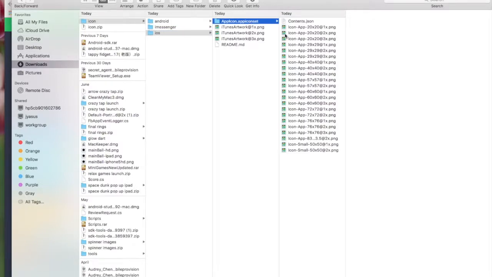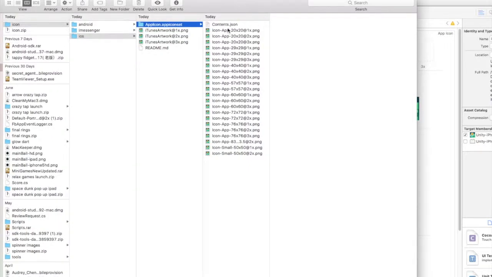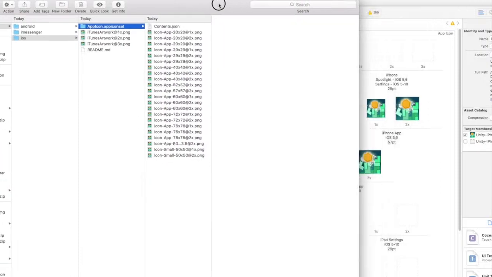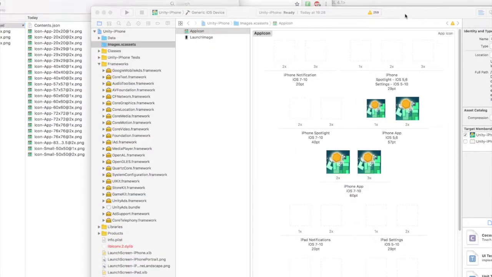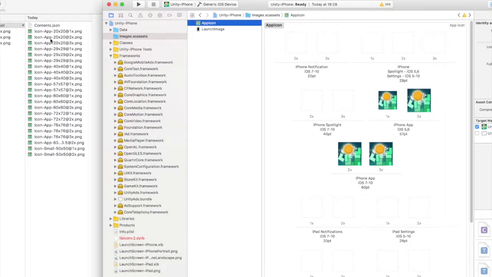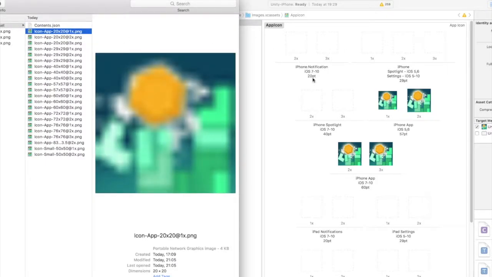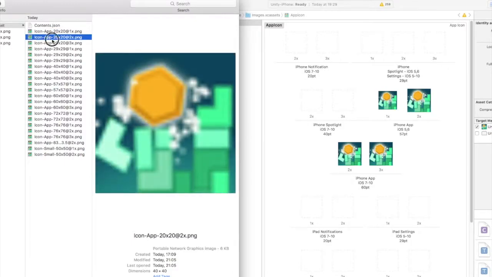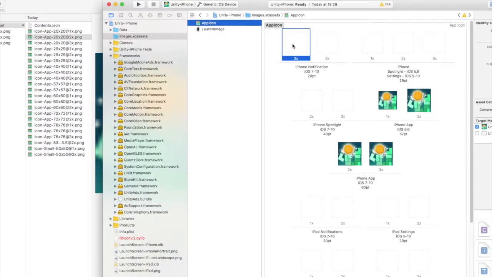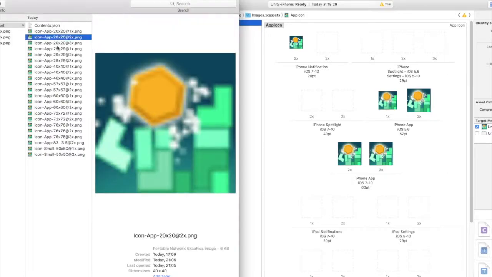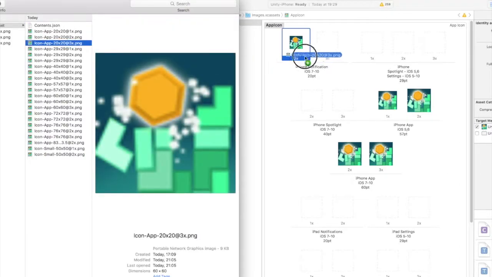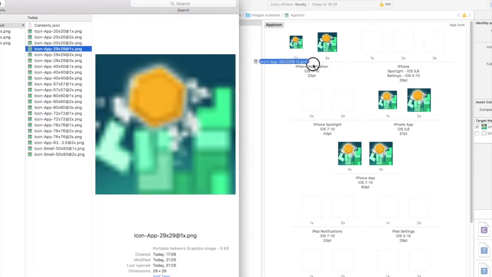And you can check this. See, all sorts of files in different sizes, which is very, very straightforward for you. And all you need to do is to drag and drop to specific places. Okay, first one, 20, 2 times. Okay, this 3 times, 29. 1, 2, 3 times.